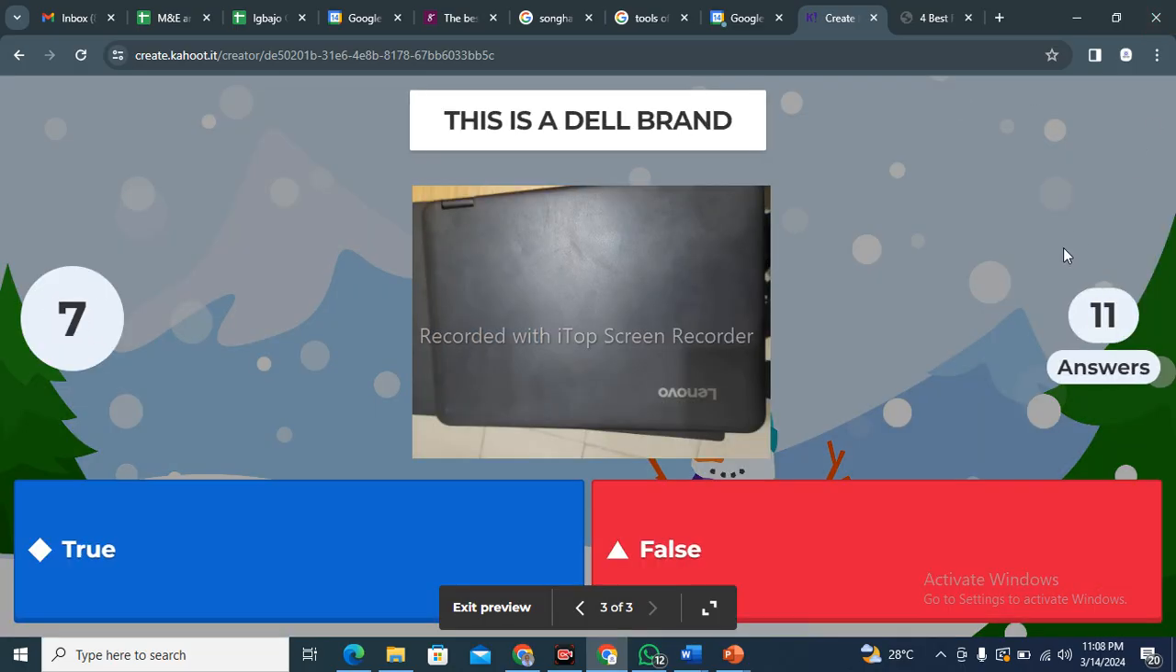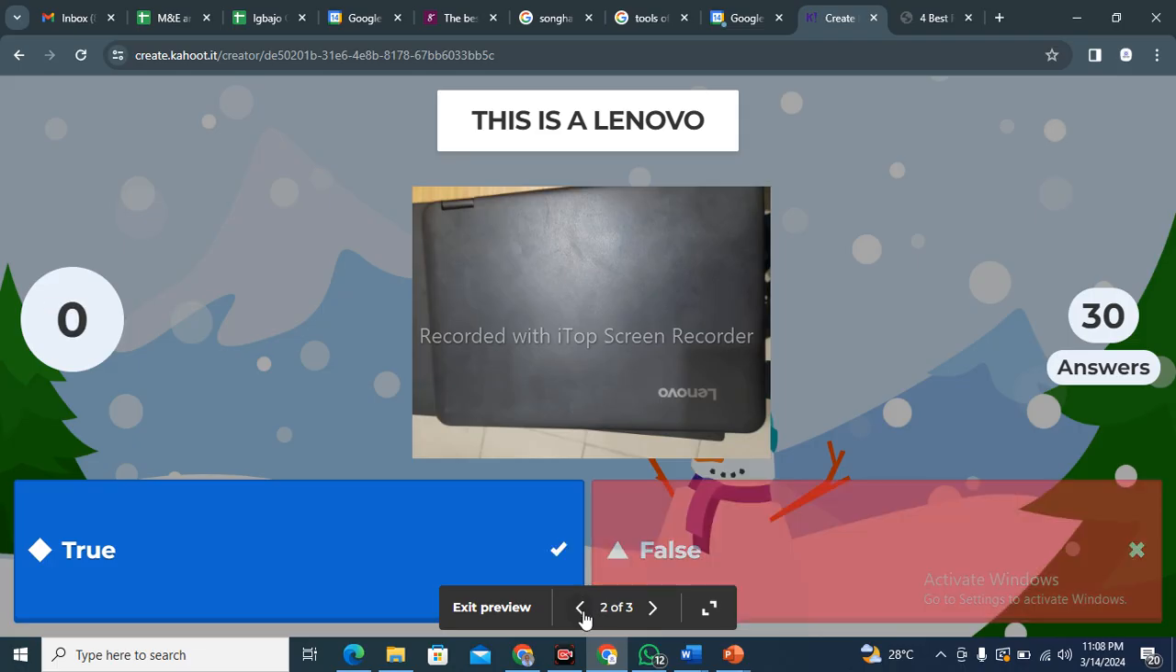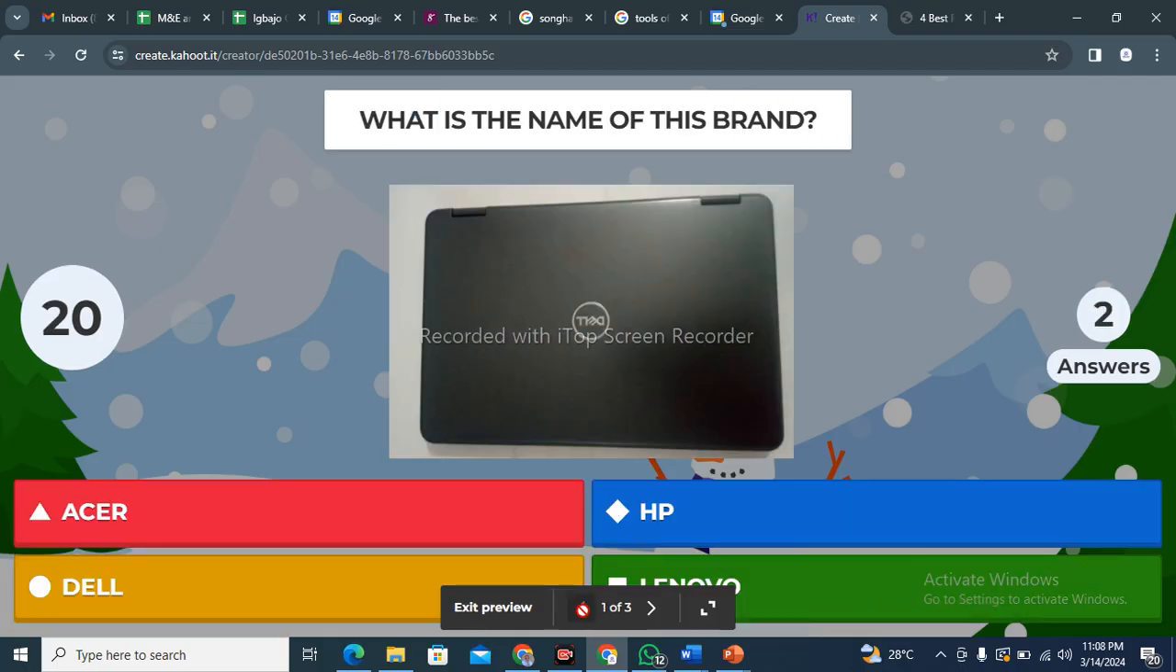Can you see the questions? Right, so this is a Dell brand, true or false? Let's click on true, right, and see what happens. Okay, I've picked true. Let me go to the next one. This is a Lenovo brand. Let me click on false, right? So when they're answering the questions, they can pick from here. Okay, let's go to the other one.